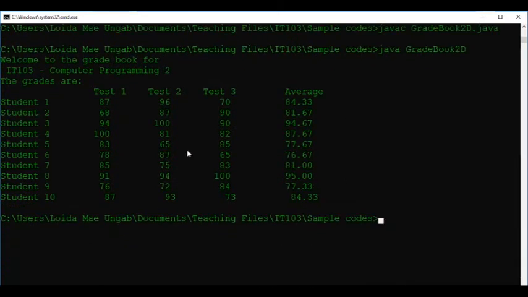Okay, so the average for this line of grades is this one, and so on. I hope you have understood our coding styles. I hope you followed along with the program.